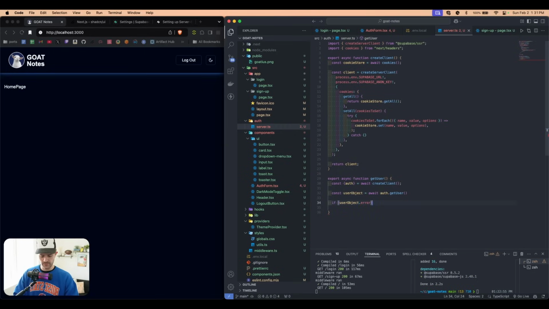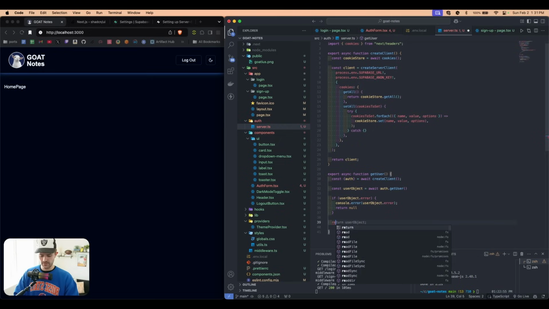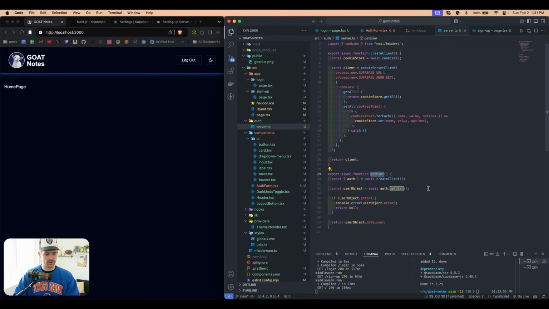So we're going to say if the user object error exists, we're going to console.error the error, and then we're going to return null. There's no user. Otherwise, we're going to return the user object.data.user. So we're going to be using this everywhere throughout our app. Anytime we want to get the user's information, we're going to use this function, getUser.